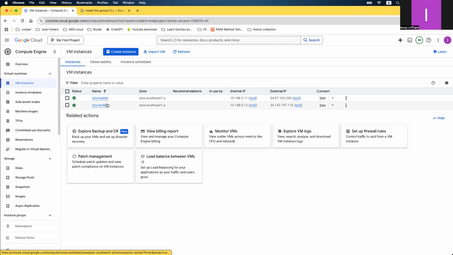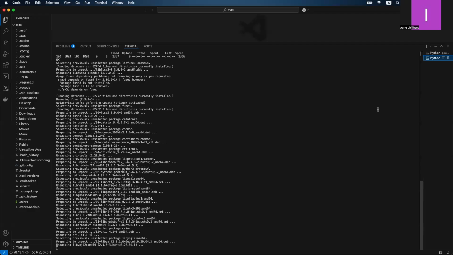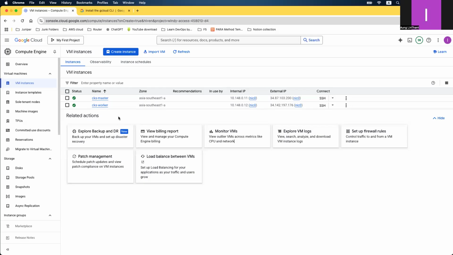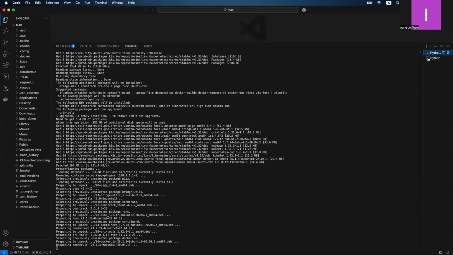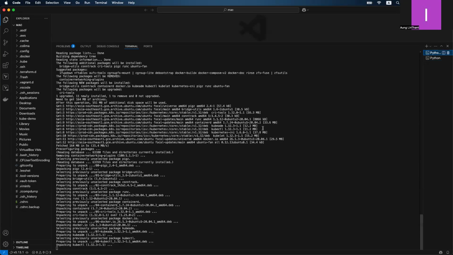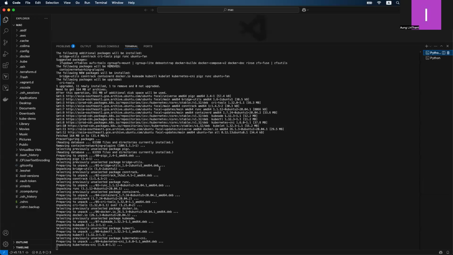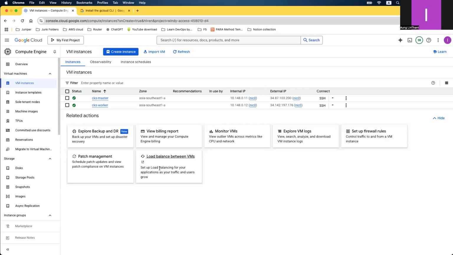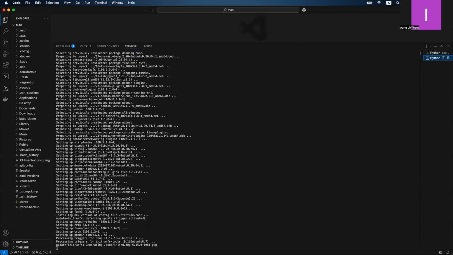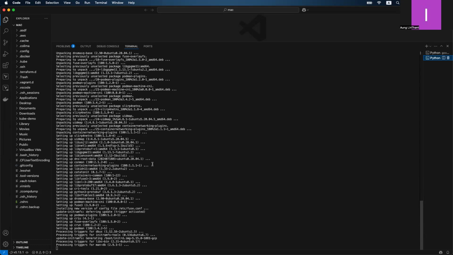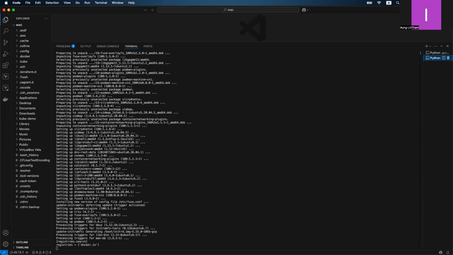Okay. Currently we can see two instances already, CKS master and CKS worker. And right now I already SSH to the CKS master and CKS worker node in different terminals. So the first one has been SSH to CKS master, and the second is the CKS worker. So in this instance, now I'm installing and setting up the cluster. So let's see it finish.